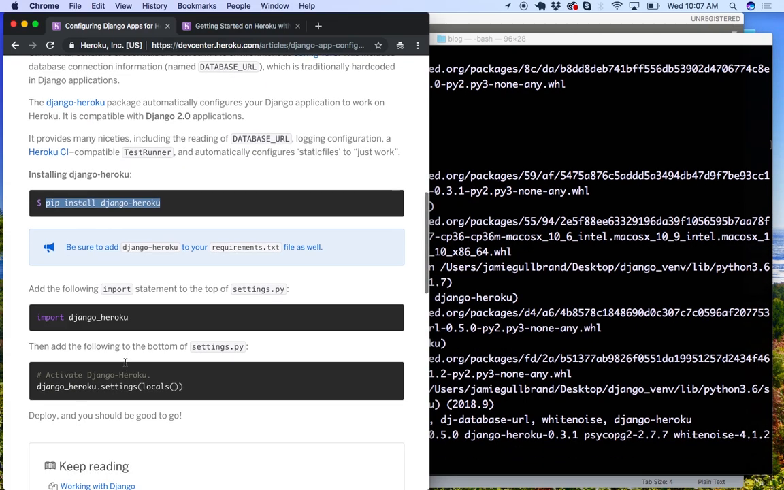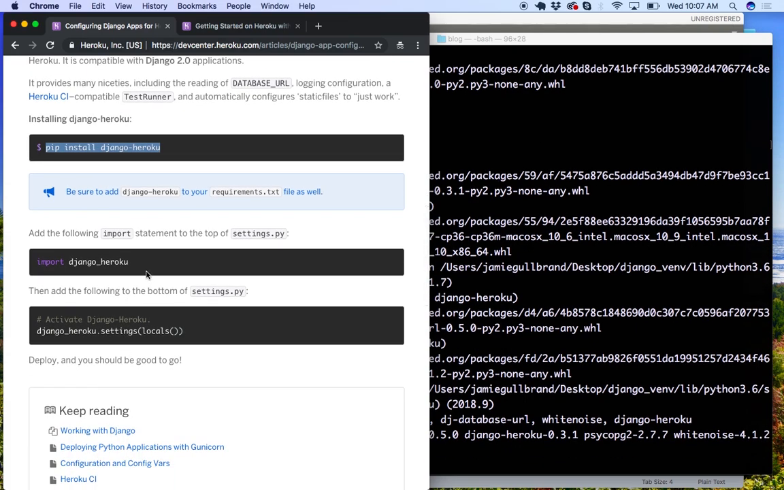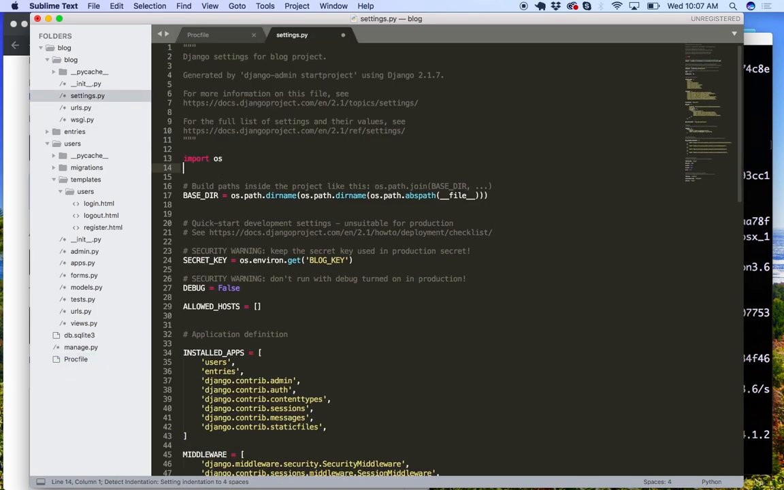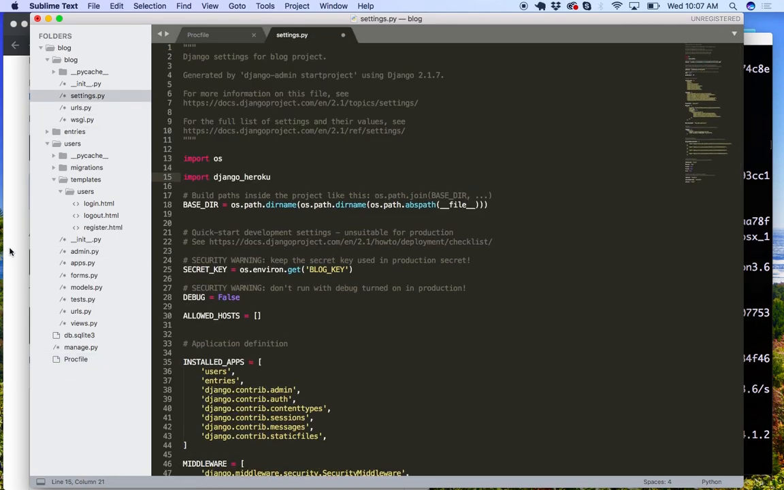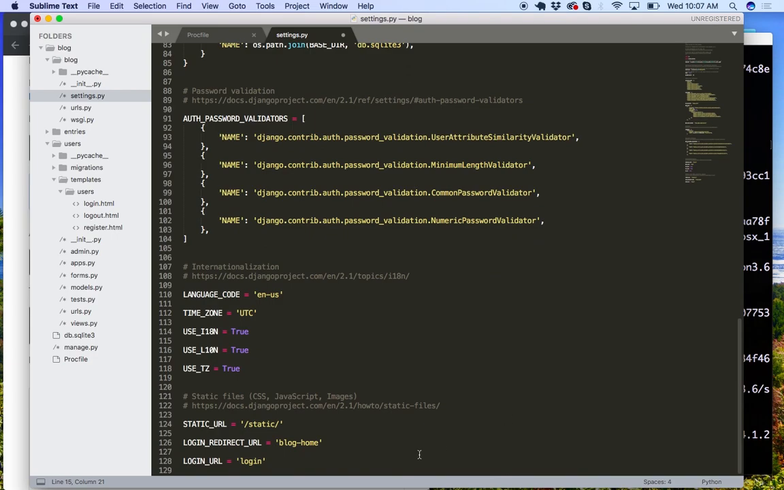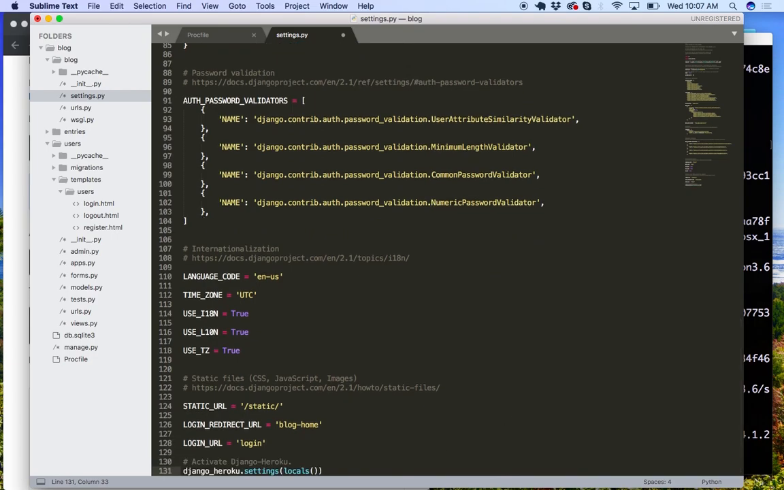And then as that's loading, we can scroll down here and we'll have to add both of these to our settings to configure this. So the first one is import django_heroku, and it has us add that to the top of our settings page. So we can add that in here, and then to activate it, we'll add this statement in, and we'll add this right into the bottom of our settings file.